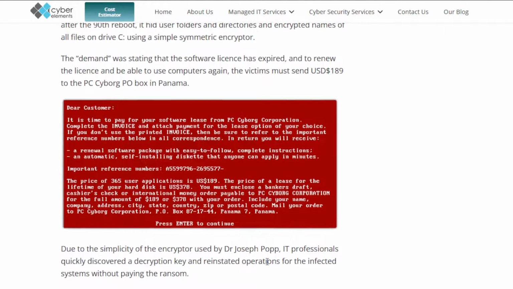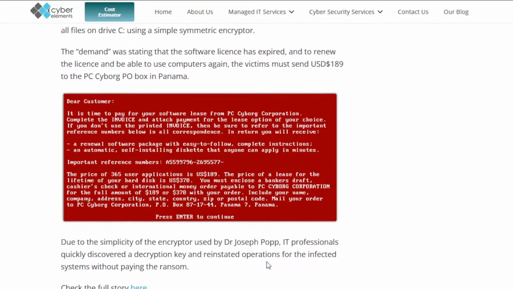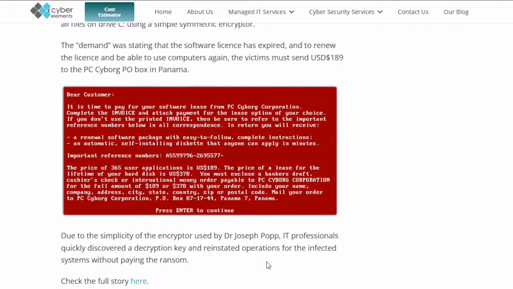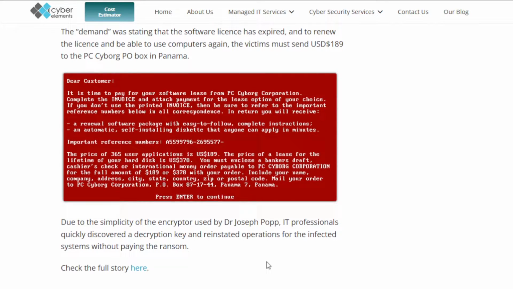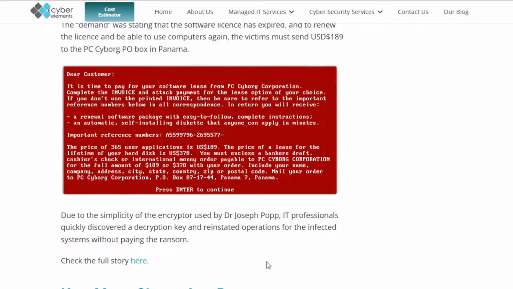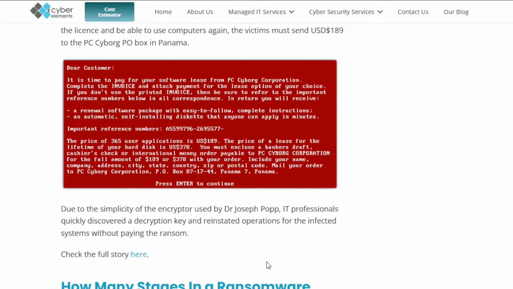How many stages in a ransomware attack? The number of stages in a ransomware attack varies depending on whether or not the attack is targeted. Let's look at both types of cyber attacks.